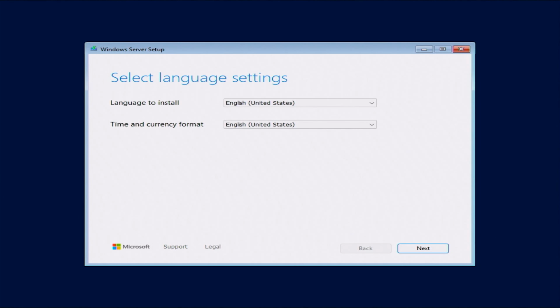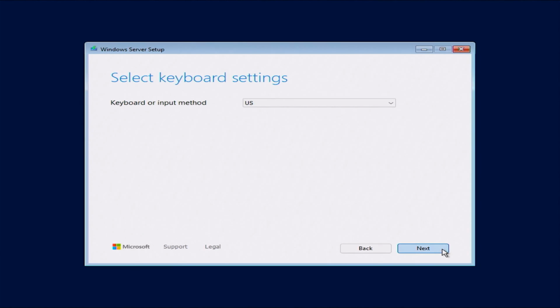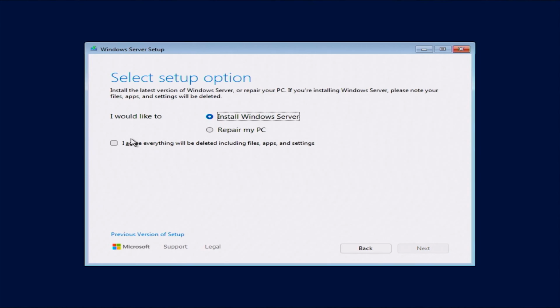The first screen that pops up will ask you for the language, time and currency format, and keyboard or input method. For us, it is set to English (United States), which is what we want, so we'll leave it as it is. Click Next when you have your desired language, time and currency format, and input method selected. Then click Install Windows Server, and in the box that says I agree everything will be deleted, including files, apps, and settings, click Next to begin the installation.